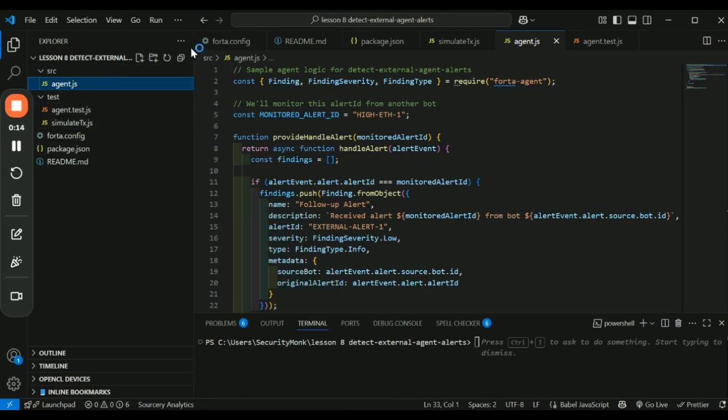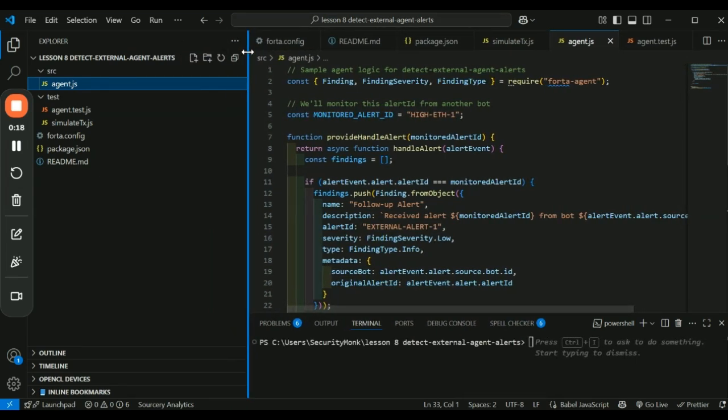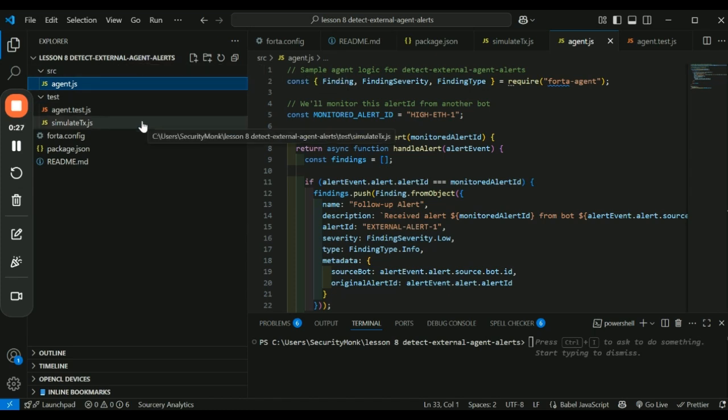In lesson 8, we make your Forta bots aware of each other. Instead of just watching the blockchain directly, this bot listens to alerts from other Forta agents. So think of it as one monk rings the bell, that is the first bot that detects an event, and another monk writes it down, that would be this bot that logs or reacts to that alert.